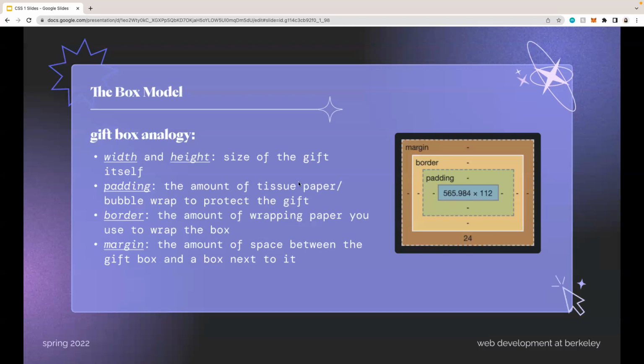And then the padding, you can think of it as the amount of tissue paper or bubble wrap that you put between the box and the gift to protect it. Obviously, you're not actually protecting things on your website, but if you want to visualize it that way, it helps. Then you have the border, which is the amount of wrapping paper you use to wrap the box, or just the box itself. It can have varying levels of thickness, like a safe versus a cardboard box. And then you have the margin, which is the amount of space between the box itself and the box next to it. So that's what the box model is.